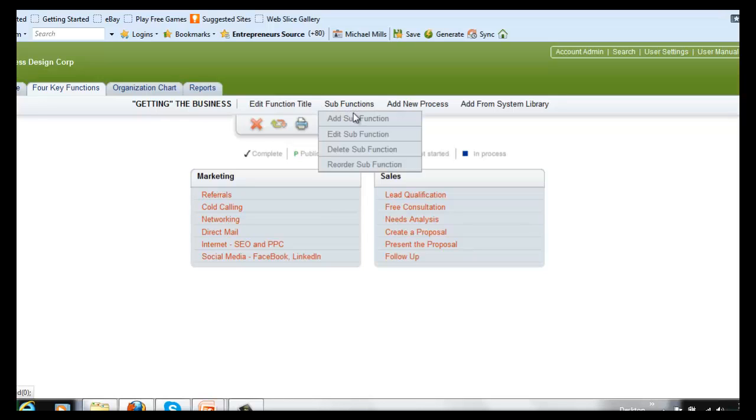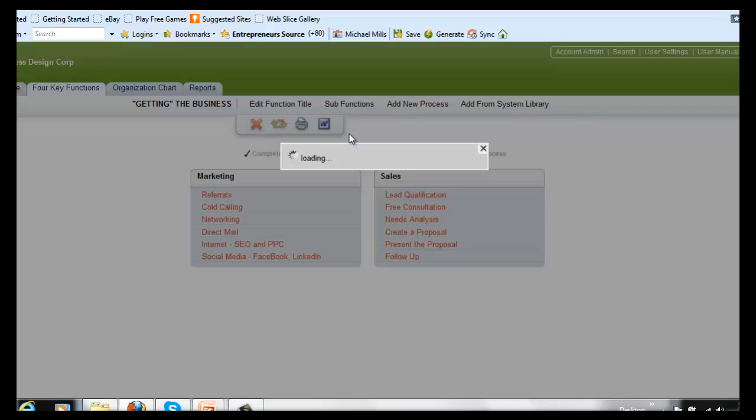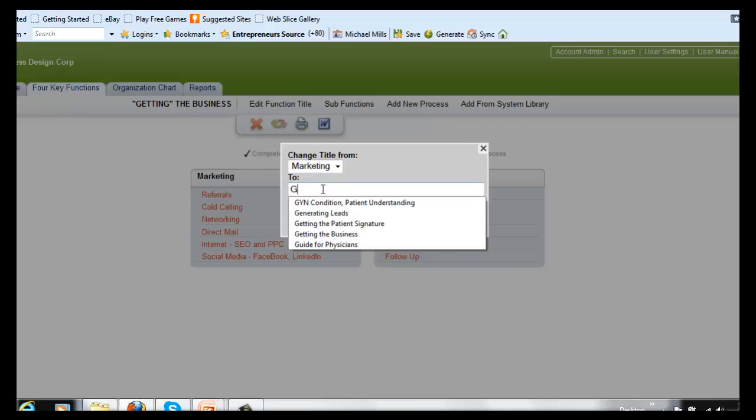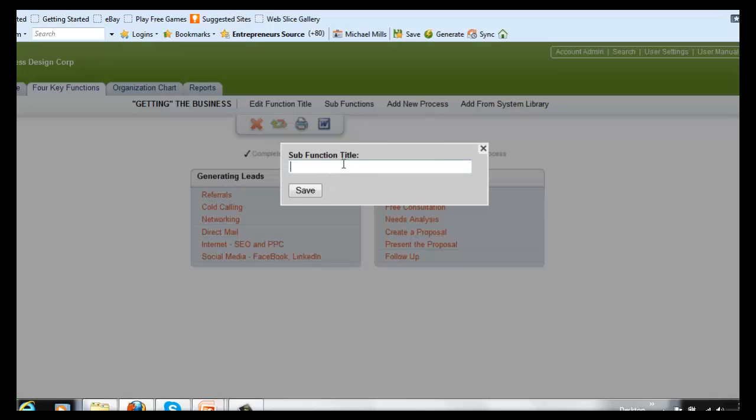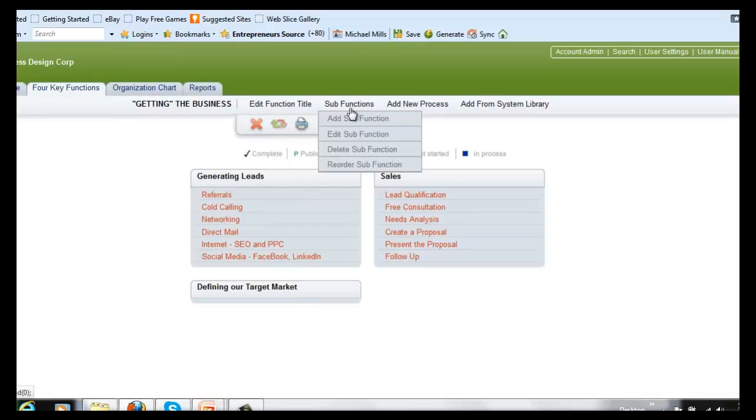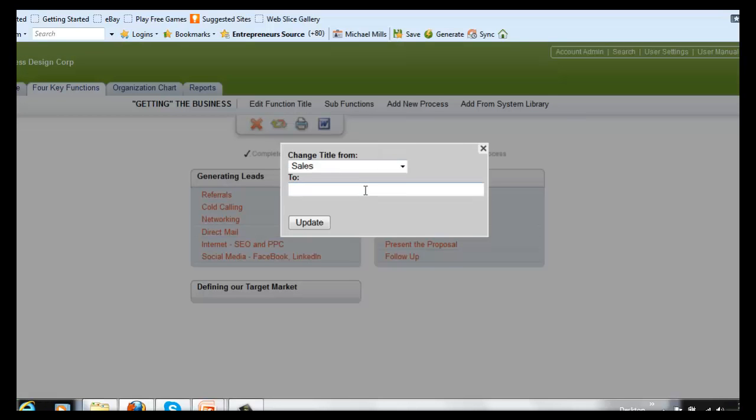So I'm going to come into my TouchStone account, and when I look at these processes, all of these processes to me look like processes for generating leads. So I'm going to edit this sub-function and call it generating leads. But I also want to add a sub-function for defining our company's target market. And I'm also going to edit this sub-function called sales, and I'm going to call it nurturing and converting leads into sales.